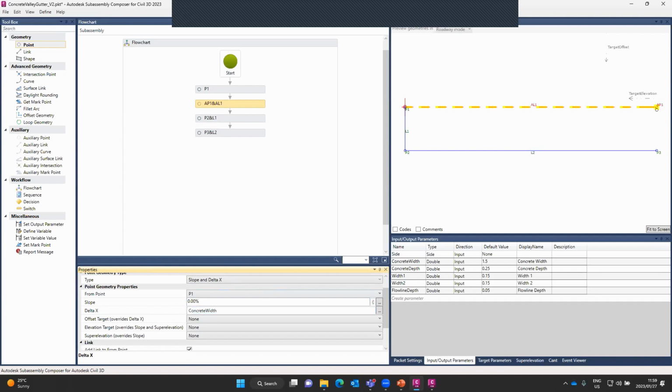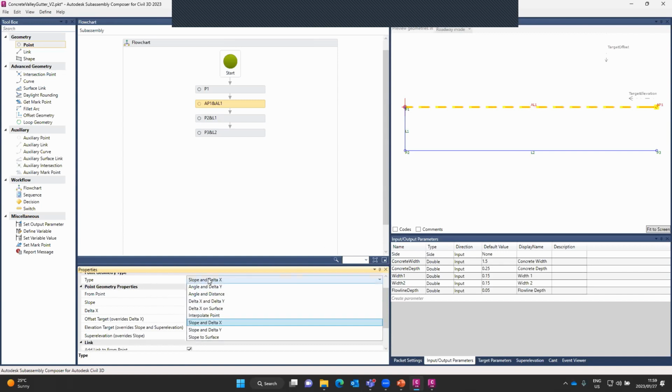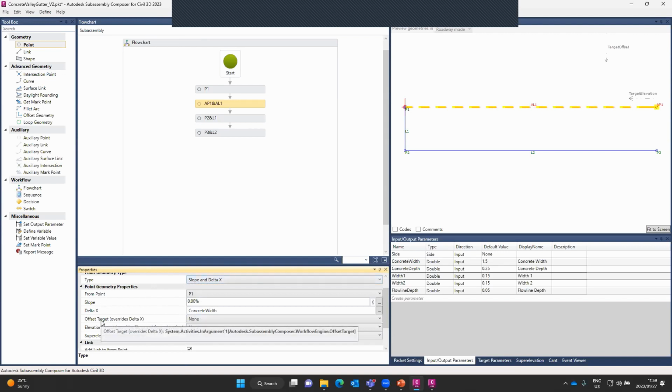There we go, it has now conformed. But what you will see now is that with the new type that I've selected, I can actually set an override for my offset target. I can make it so that if an offset target is found, it will override the value specified in the properties. Now, if we have an offset alignment specified in Civil 3D and we have a widening or something happening on there, it will actually stretch auxiliary link 1 and thereby stretch point 3 along with it. Okay, so let's continue.